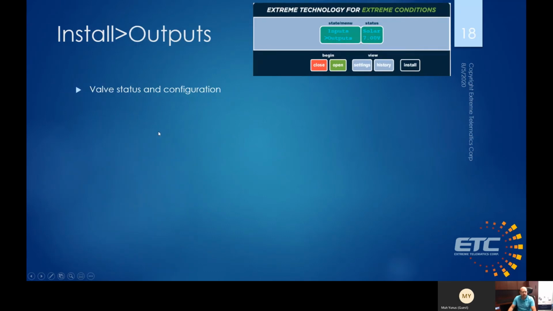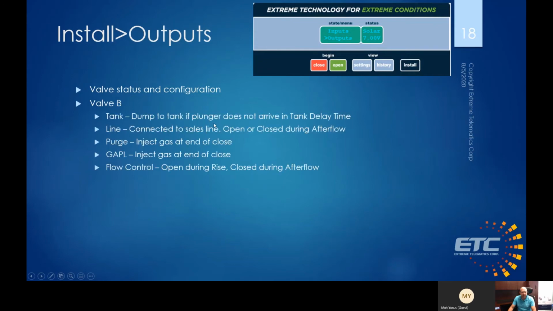The outputs menu is where we can set up any kind of valves, digital outputs. It shows the valve status and configuration. So for valve B, here we can set the different modes. There's a bunch of different ones. They're all in the manual.